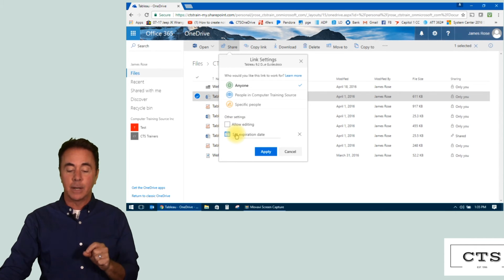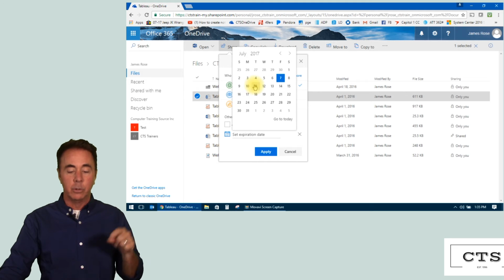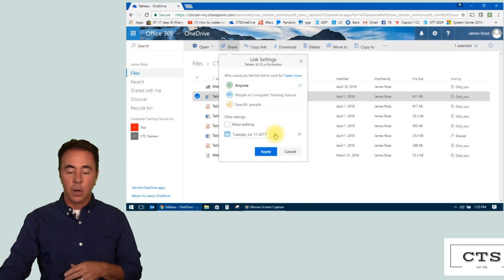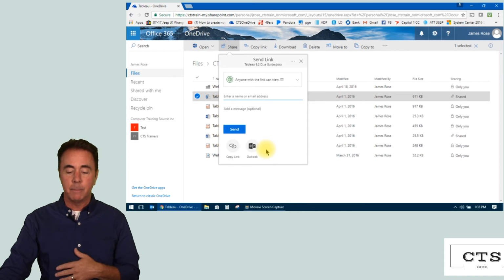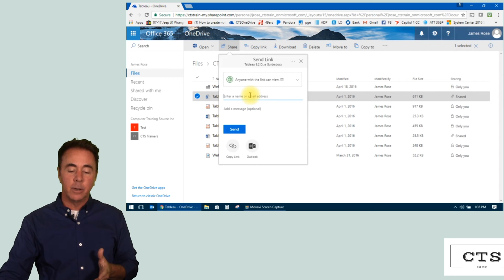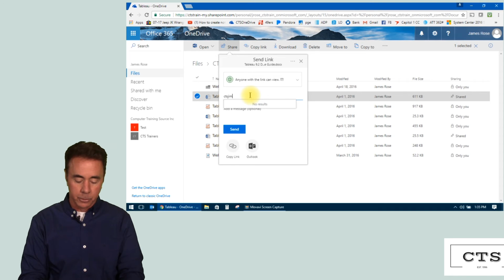And then I can even set it up to where I have an expiration date. So I can say, you know what, I only want them to have access to this for 1 week. So I can choose the date that I want this to expire on. And then I can go in and send this to the folks that I want to send it to. So I'd first hit apply, and that'll apply those 2 changes that I made. And then I can come over here and enter an email address to whom I want to send this. So for example, if I want to send it to my Gmail account, just as an example.